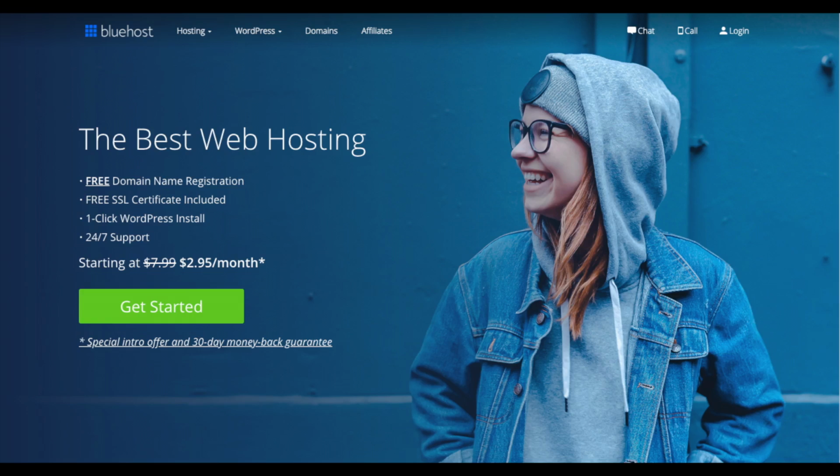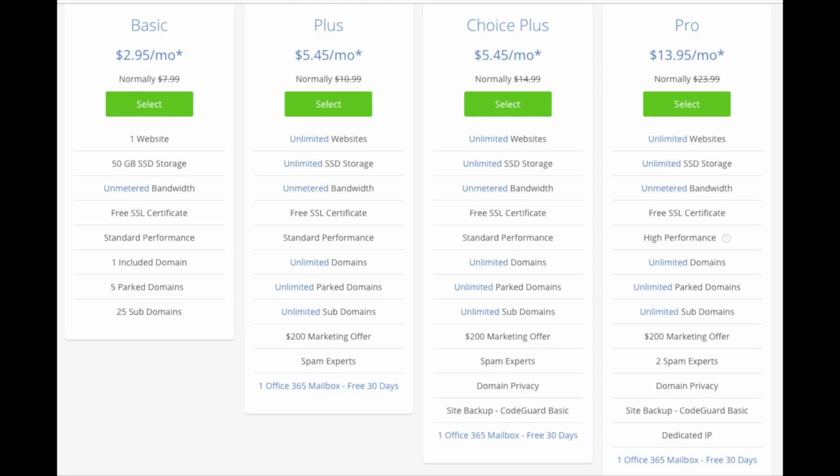Once you click the link in the description below or enter wpcupidblog.com/go/Bluehost, you'll be at the Bluehost homepage. You'll see the Get Started Now button on the page. Click the button. This is where you can select your hosting plan. You'll see 4 different options: a basic plan, plus plan, choice plus plan, and a pro plan. I recommend going with the basic plan, and then you can always scale up whenever you like.